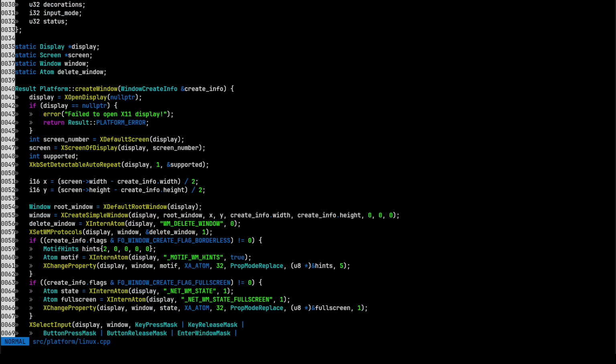So the first thing when you're using X11 is you connect to the X server, and that's done through this XOpenDisplay function. And assuming that everything goes well, we move on to getting the screen. Now the screen kind of represents information about the monitor, and so for example its resolution and its refresh rate, things like that.